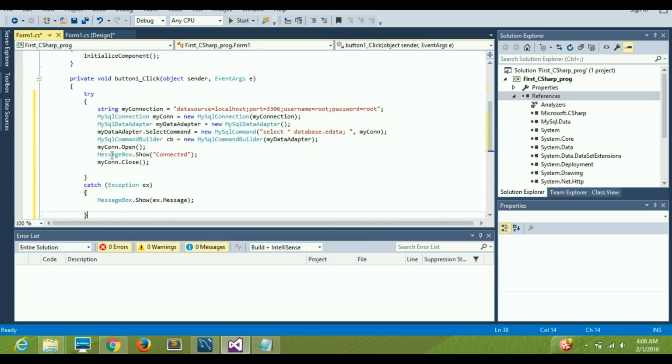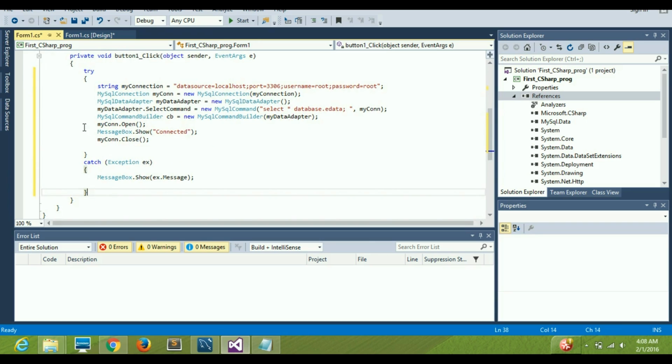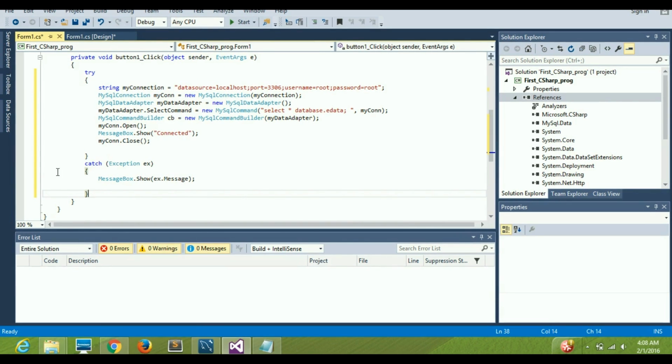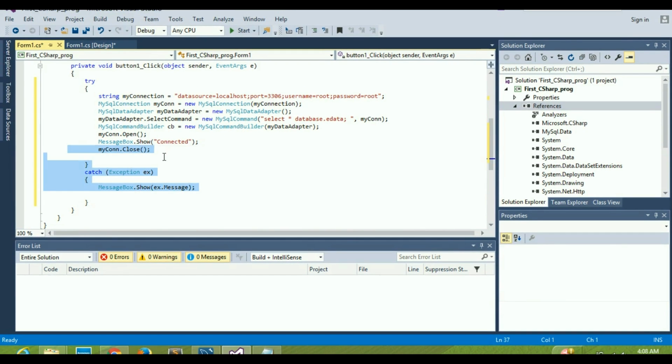So that is a Trycatch block. If you are not familiar with Trycatch, then I'll recommend you to read it, because Trycatch block is something that will try to connect, and if it doesn't connect, then it will catch the exception, it will catch the error and display the error message.